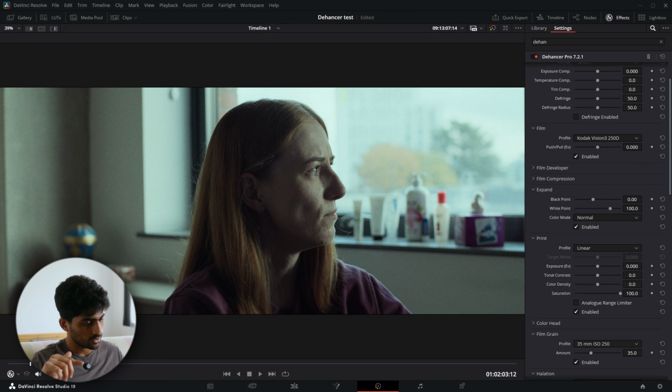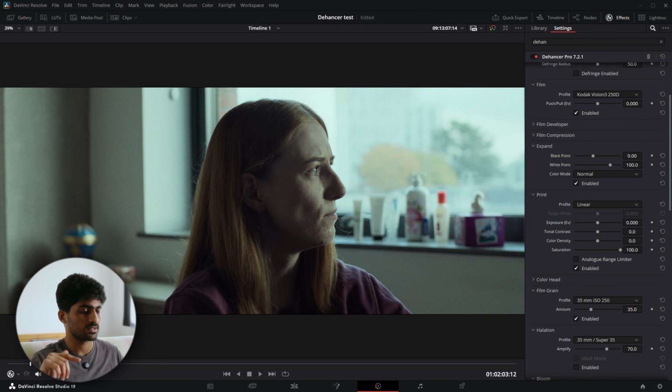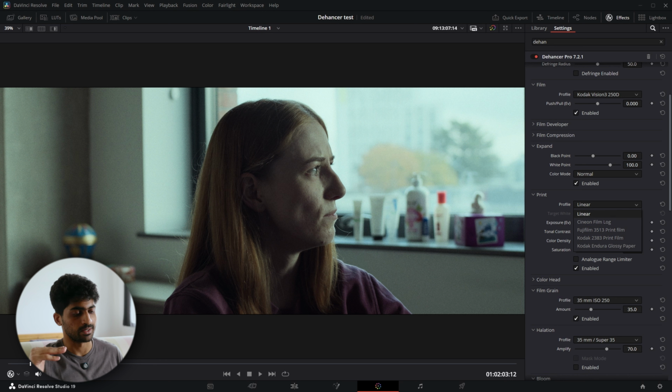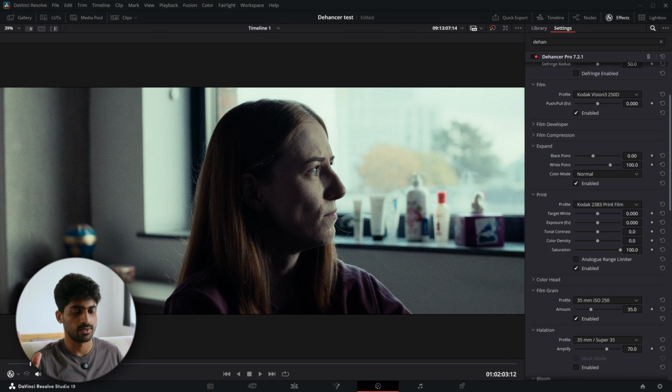And then if you just scroll down a bit, there's a section called print. Now this is the film print, so you can choose different film prints like Cineon Film Log, then you have Fujifilm, Kodak 2383, and then Endura glossy paper. Since we are using a film profile which is a Kodak Vision profile, I'm going to choose Kodak print, film print. So as you can see, this drastically changes the look of the footage.